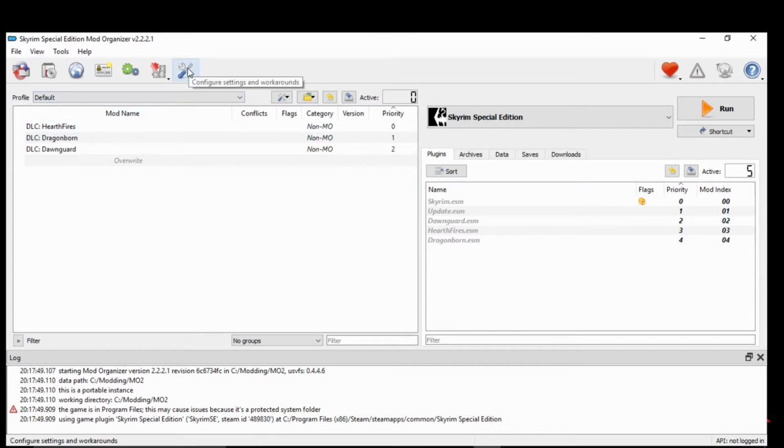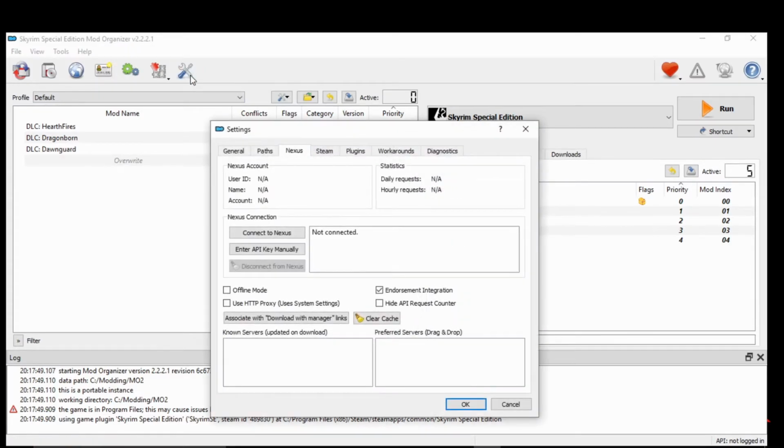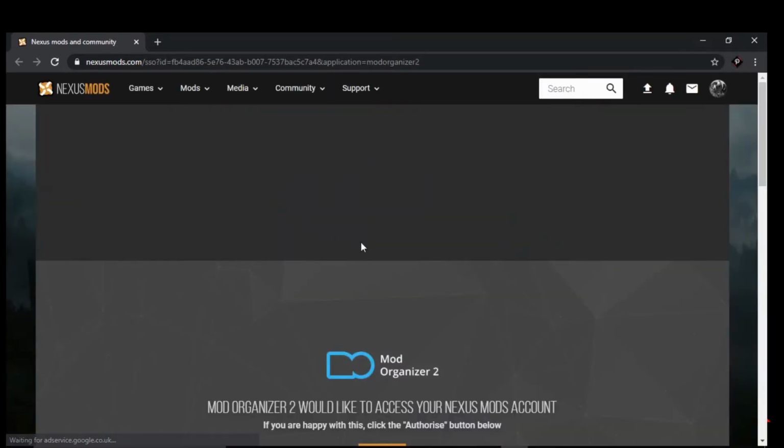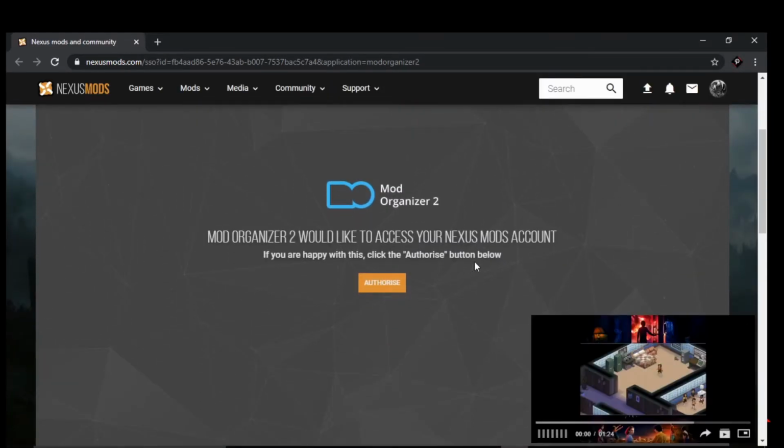Select Settings, pictured as a tool icon. As you see, our account is not connected. Simply click Connect to Nexus. This will bring you to the Nexus Mods page. You'll even be signed in, or you'll have to sign in again. Select Authorize.